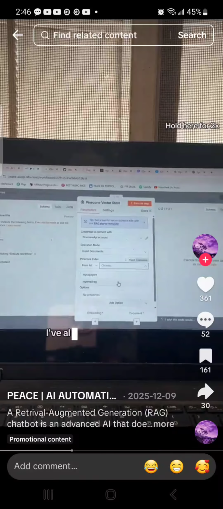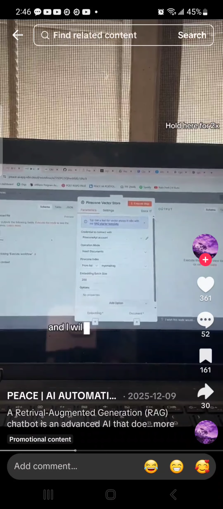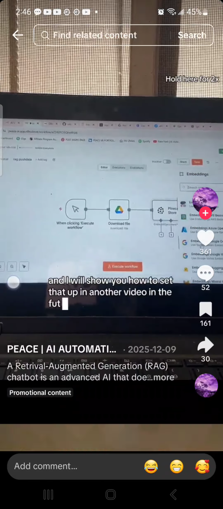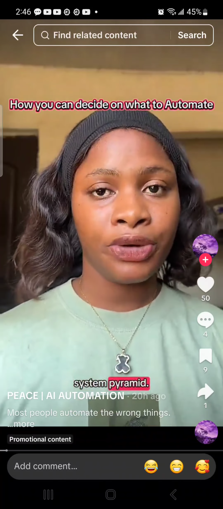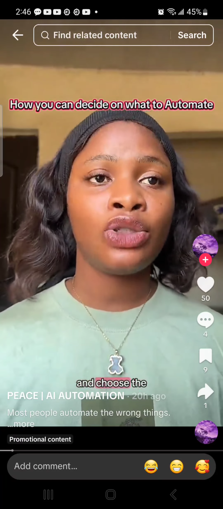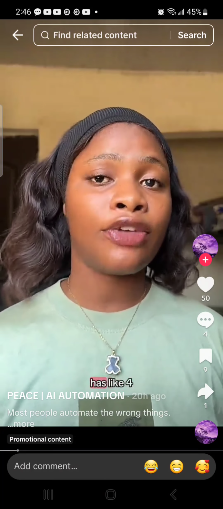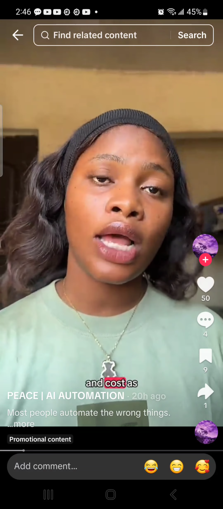So I've already set up my Pinecone account and I will show you how to set that up in another video in the future. In this video, I'm going to introduce you to the AI system pyramid. This is like a way for you to understand and choose the right AI system for a given problem. So this pyramid has 4 layers and it increases in complexity and cost as you move up.